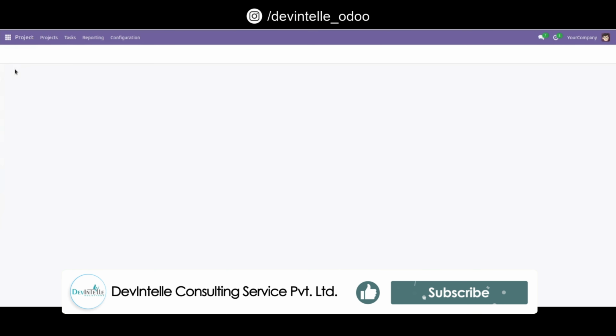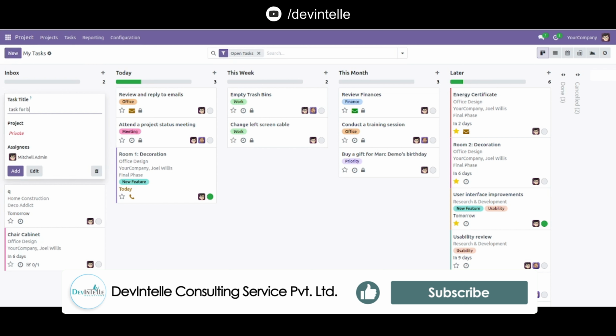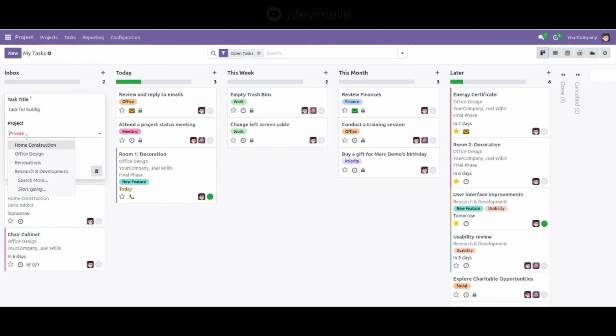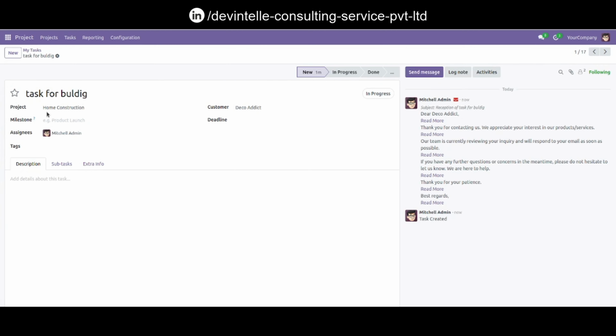First go to projects, go to tasks and create new. Task for buildings. Add project and add. Now go to this created task and add deadline.